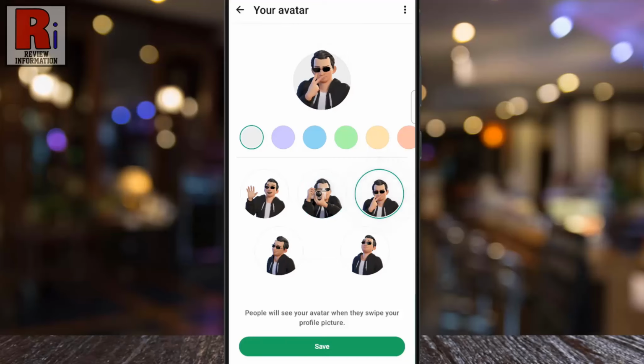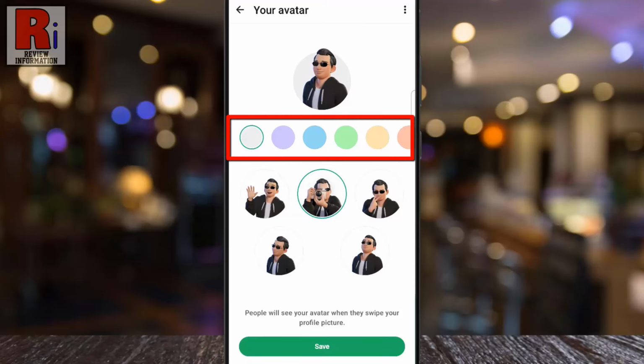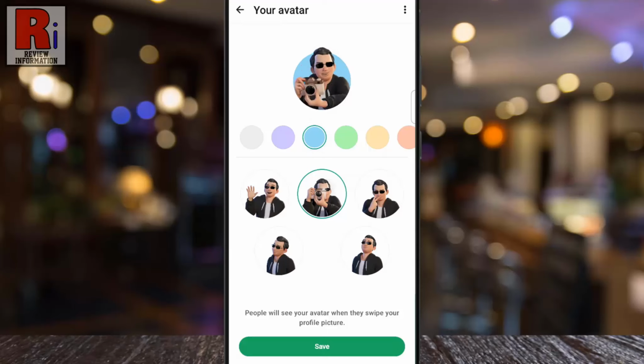This allows you to personalize your avatar's appearance and express your style more creatively. Now select the one you like most. You can also choose a background color by tapping through the options and picking the one you like. This lets you customize the background to match your avatar's vibe and make it stand out.